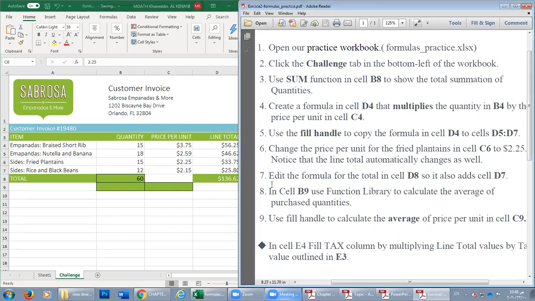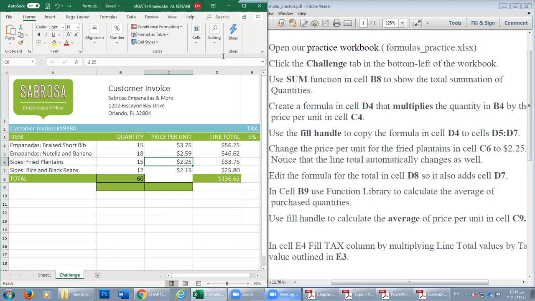Edit the formula for the total in cell D8, so it also adds cell D7. Question number 7. This is D8. I have a mistake here. I missed D7, and the question needs you to add D7. So go here, plus D7. Then enter.